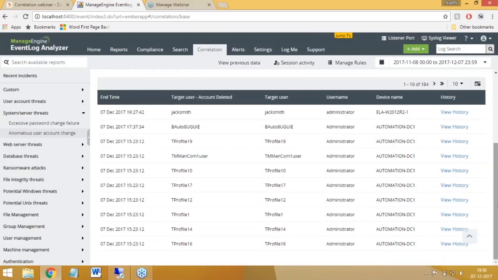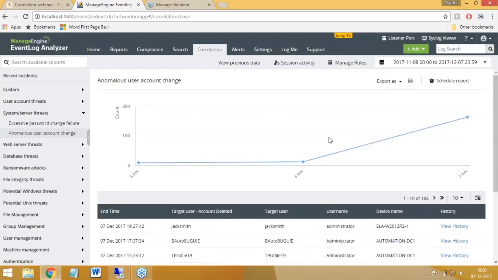So as I said, this is an aggregated report. It aggregates all of the events that make up the correlation rule into a single report, and provides a complete picture of how this attack happened. Okay, so of course you can export the report at any time in CSV or PDF format. You can schedule this report so that you can get these details directly to your inbox as per a specific schedule.